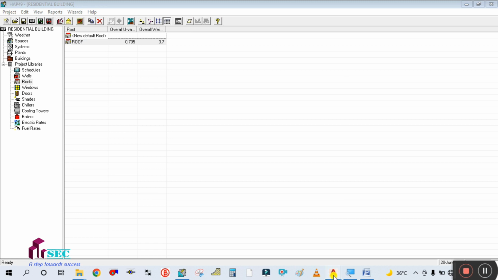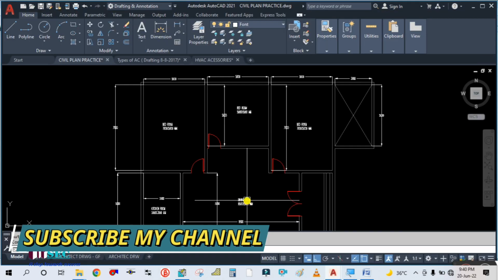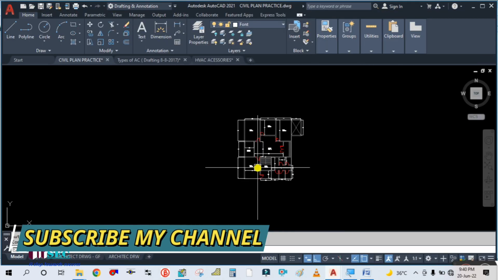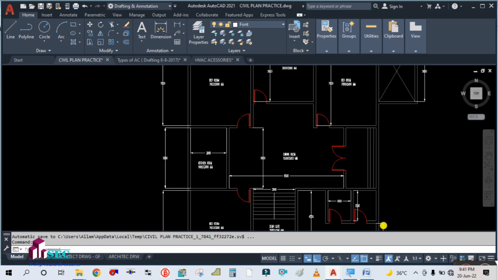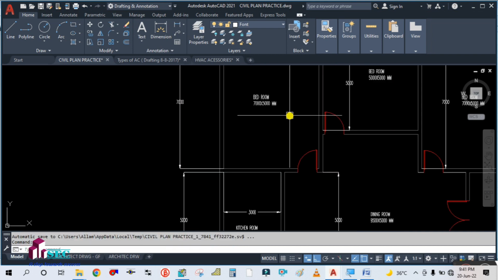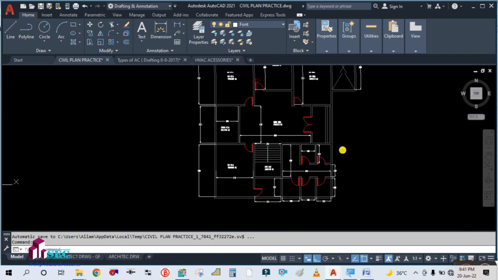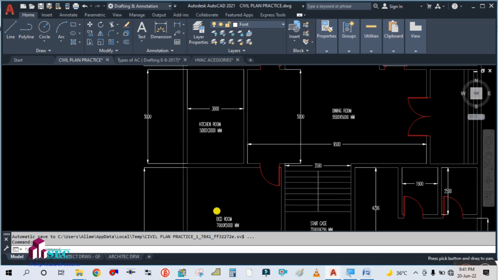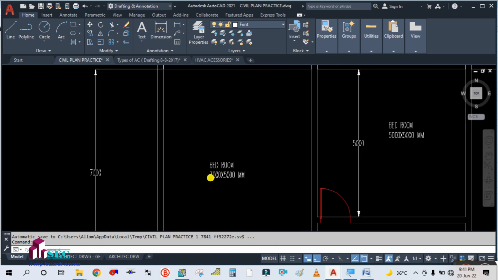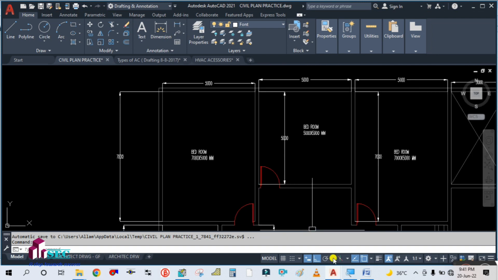Now simply open this drawing and then check for the doors and windows which are exposed to this exterior wall. Here you can see there are no doors and windows exposed, so leave the door and window schedule. So your next step is space.